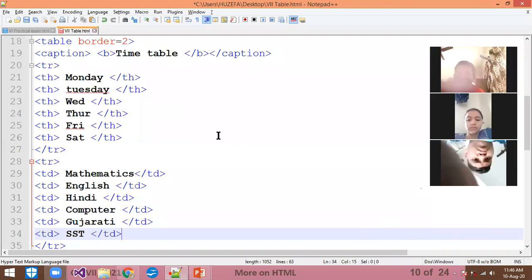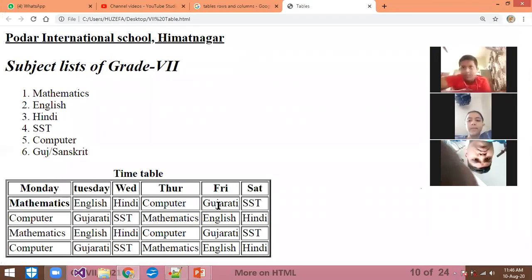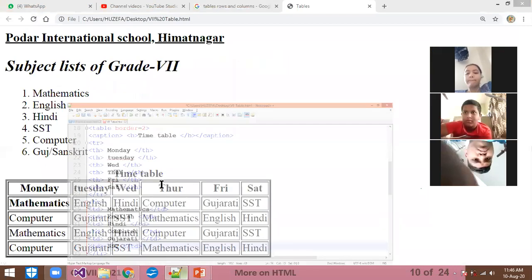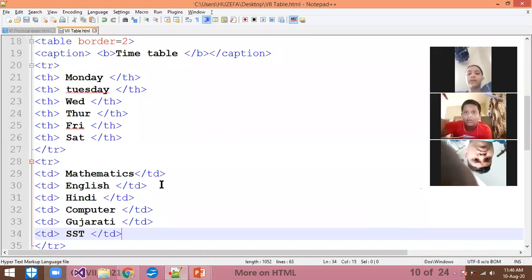So anyone have a query? No. So this is the output table. You can see that. Ma'am, I have a query. Yes, Anil. What? Anil speak or the other person? Akshar.